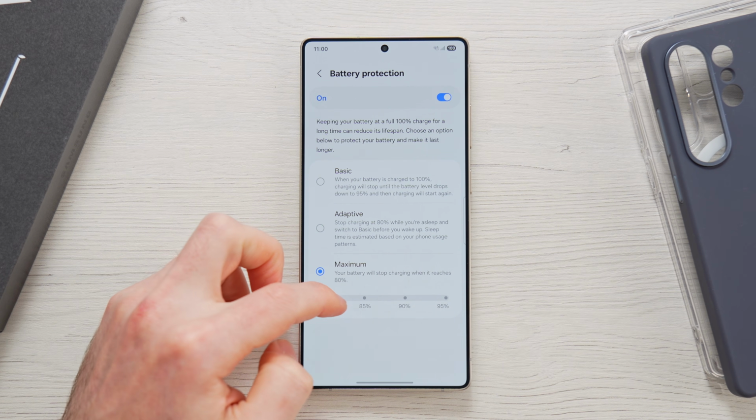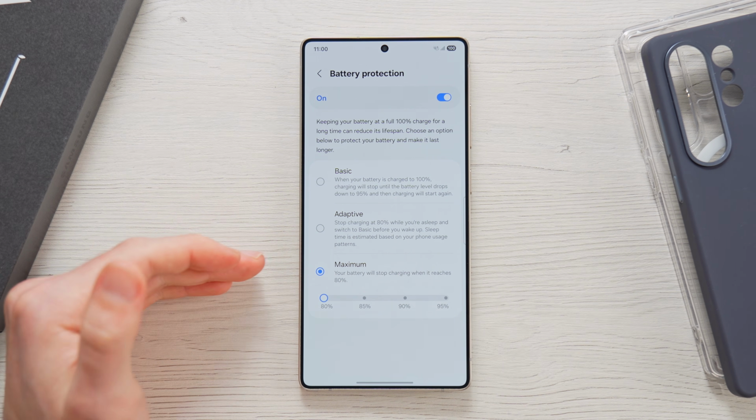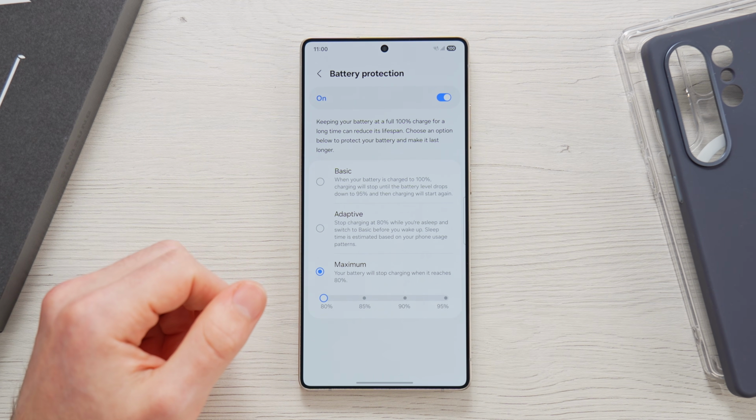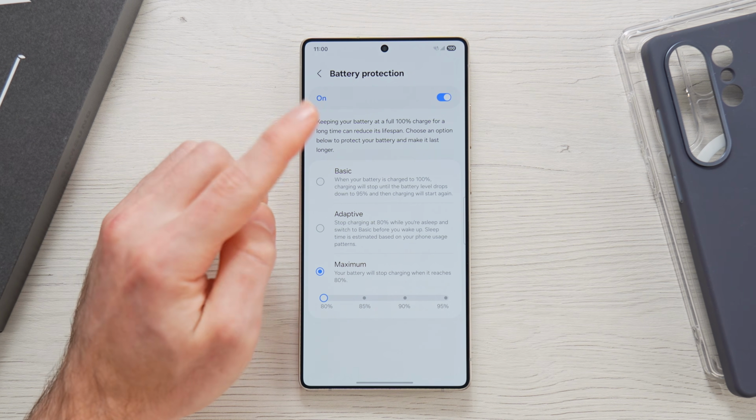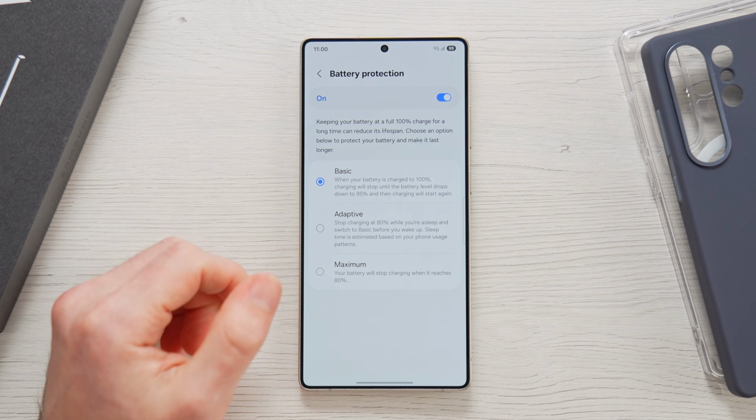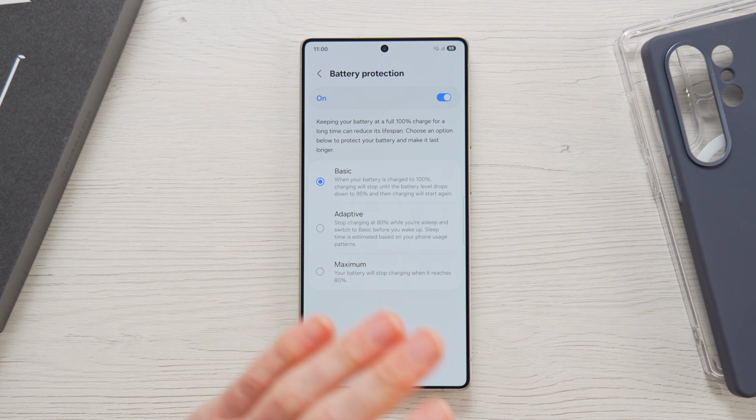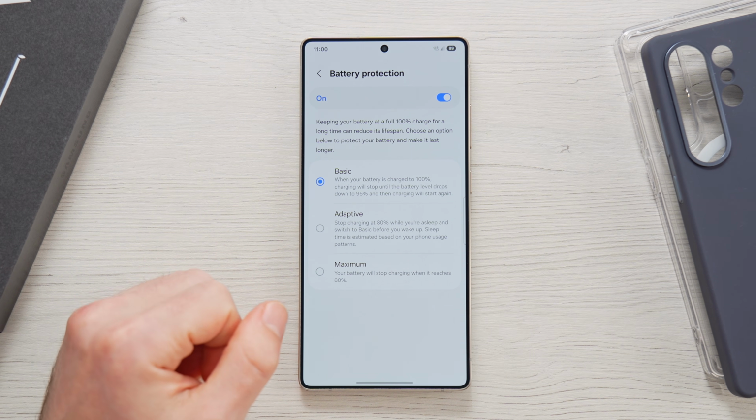So if you set it to 80%, your phone will never exceed 80% battery charge, which in my opinion seems a little too excessive. I actually believe that basic is the right option because it barely has a dent on your user experience, and it is more than enough to extend your battery health.